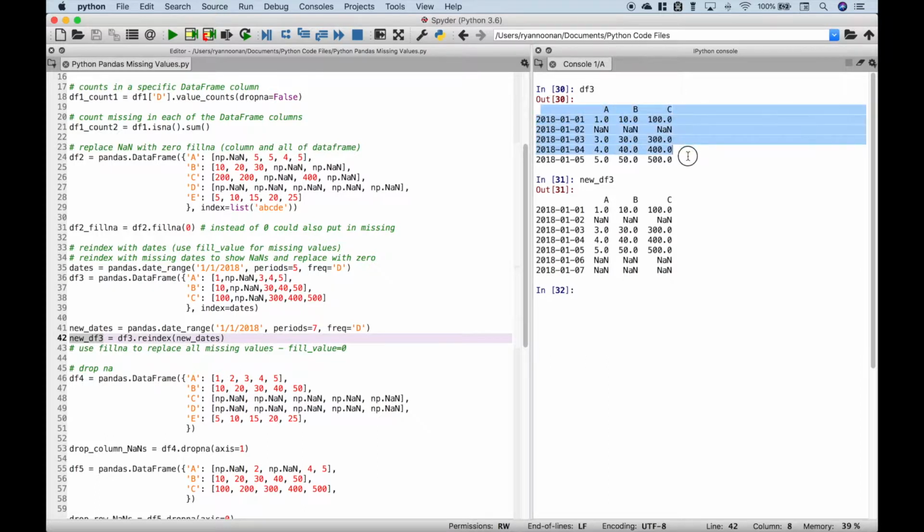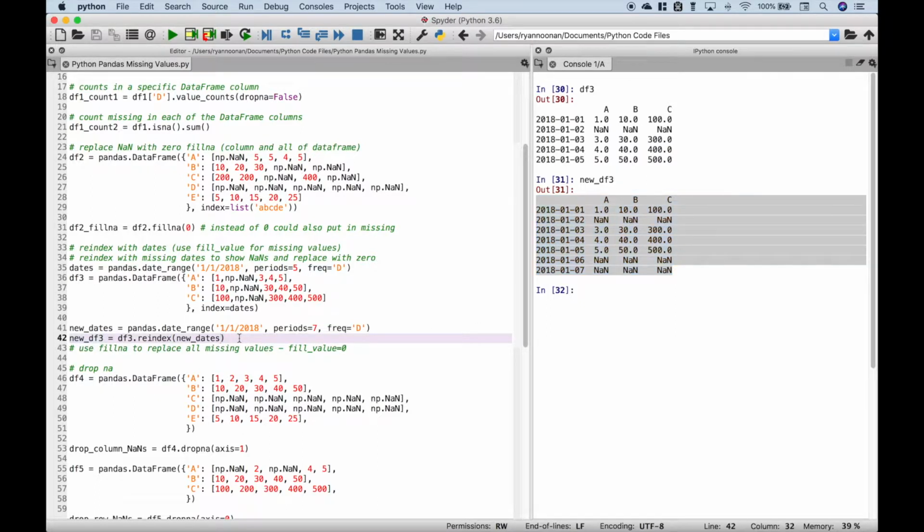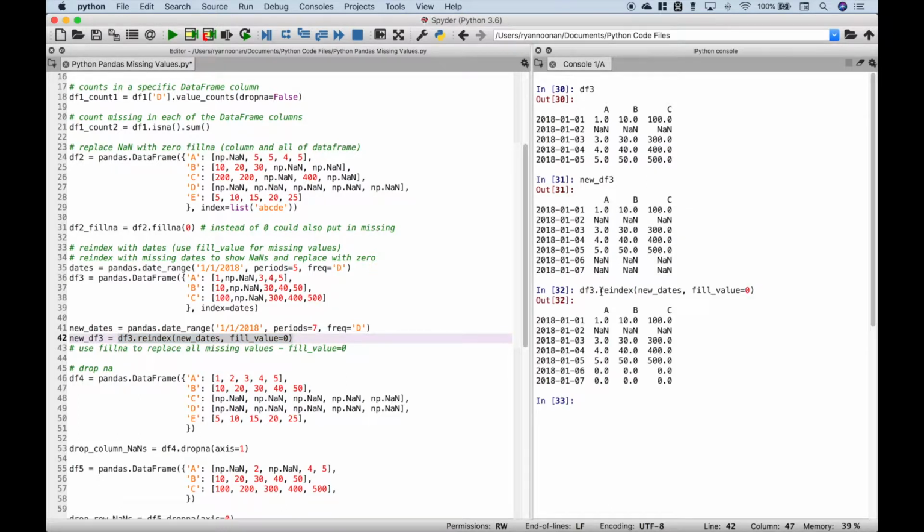Okay, so here was our original data frame and here is our re-index data frame. Basically we just added 2 new dates, the 6th and the 7th, and notice that those are not a number NaN values. Now one thing you might want to do right off the bat is to fill those in with zeros. To do that, we can go to our re-index and we can put in fill value equals 0. Now let's just copy this syntax here and paste it. And you can see where we had those NaNs here, those have been filled in with zeros.